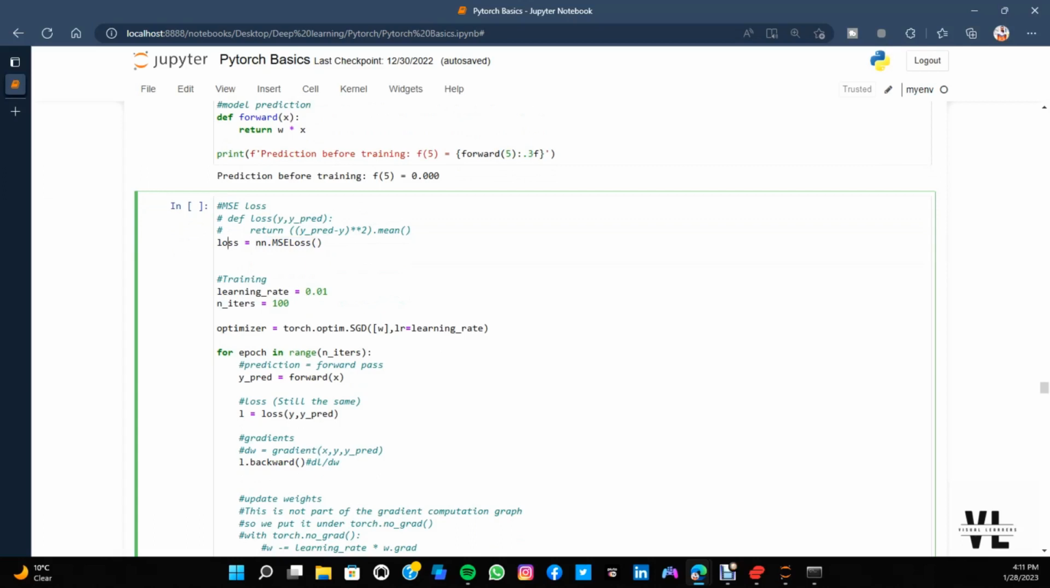So you can see that this is very much more convenient than the previous method where we just manually computed the loss. But under the hood, this function is basically doing the same thing.